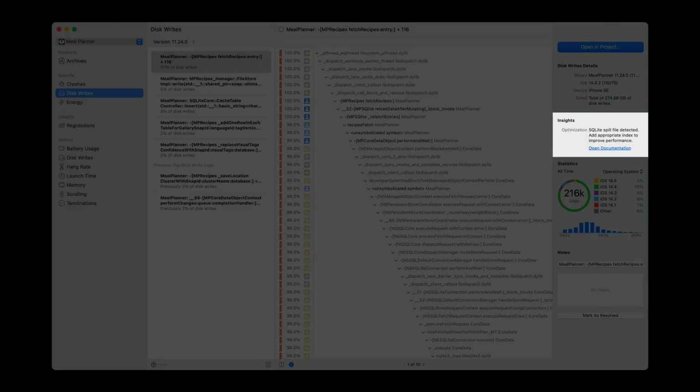For example, for our top signature, I see an optimization suggestion to add an index. There's also a link to the documentation page that will explain the problem in detail and give steps to debug and fix the issue. Great. Now let's follow the advice and see if it helps.